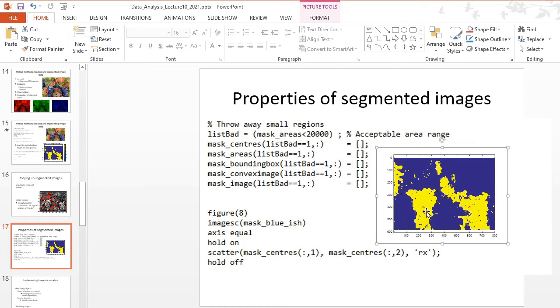So I've showed the mask, the logical mask, and then I've said scatter mask centers X position and Y position, and plot a red cross. And you've got 2 red crosses because all of the other areas have been deleted. So that's useful. Within some image data, I found objects of it.